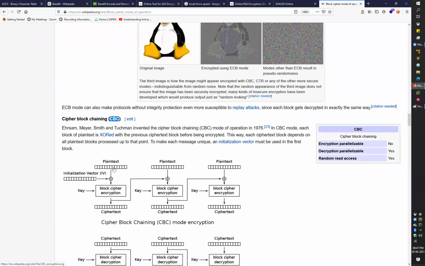It means first your plain text will be XORed with your IV, then the encryption will be followed over the data, right? The outcome will be the IV for your next block, right? And you got your ciphertext there.